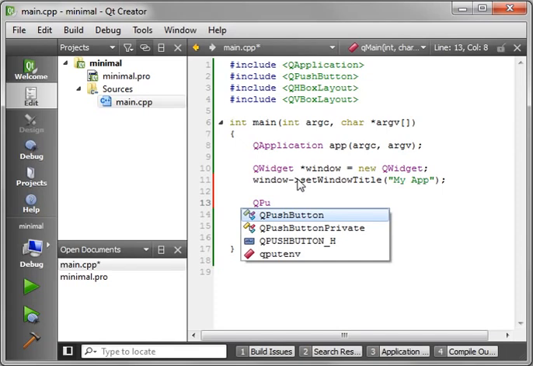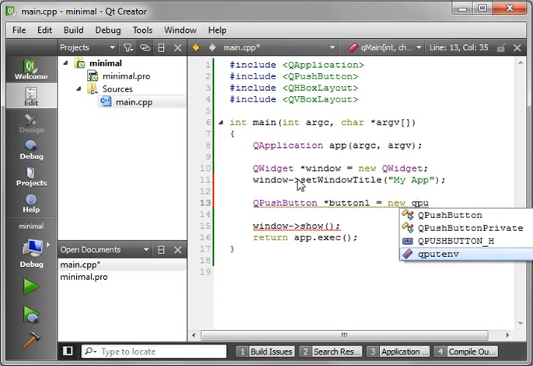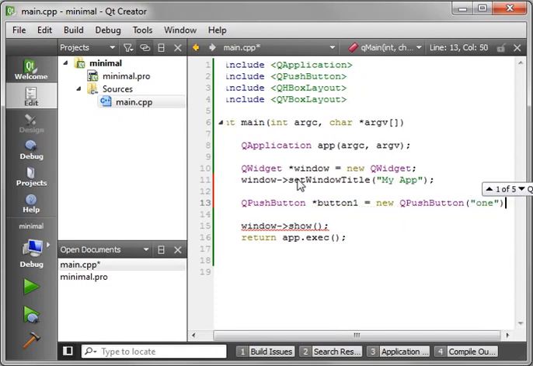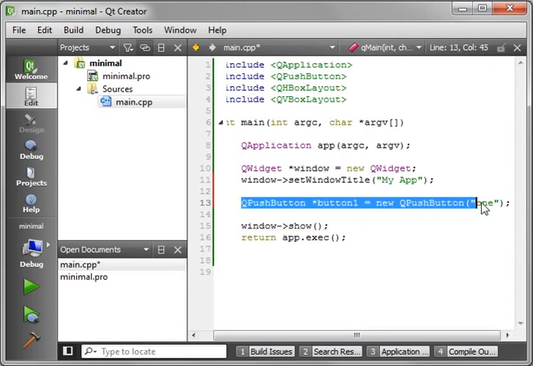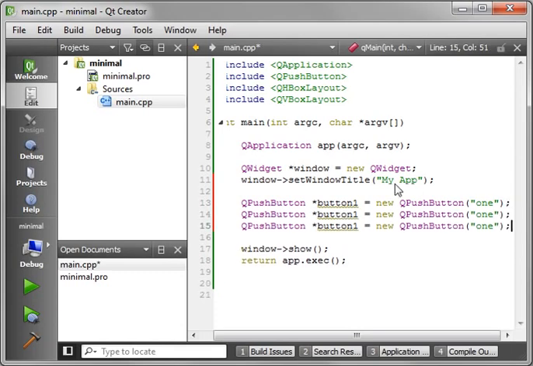We're going to make a few push buttons here, so we'll say QPushButton button1 equal new QPushButton, and we're going to give it just the text of 1. Let's make a couple of these. Let's actually make 3 of them real quick. Through the magic of copy and paste, we can make 3 of them very quickly. Alright, 2 and 3, and let's change the text accordingly here.